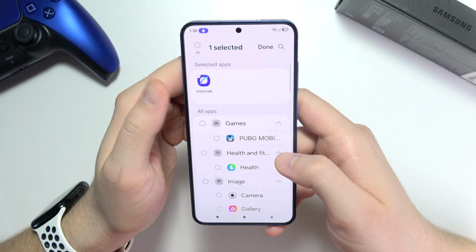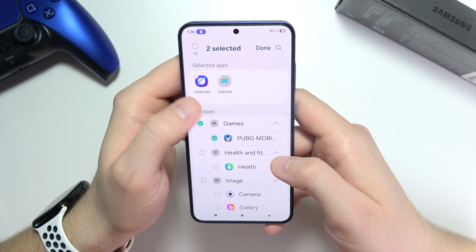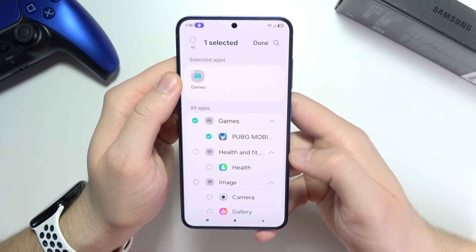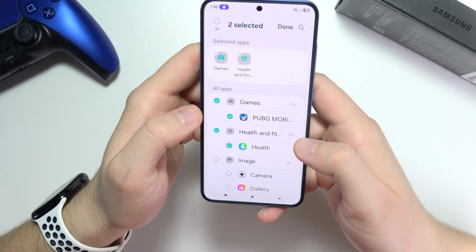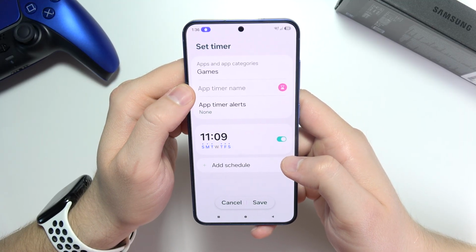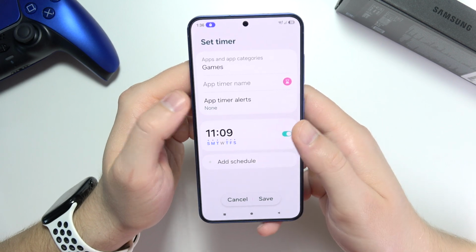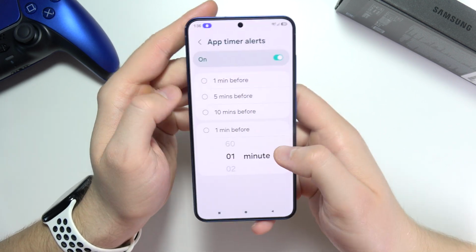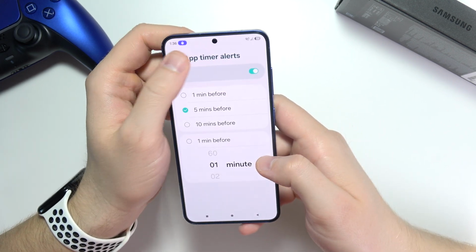click here and select what you want to do. For example, I want to set this on PUBG, so I'm gonna delete the internet browser. You can add multiple things if you want. Now we have to click done, and here we can set a name for this, set an alert, like for example 5 minutes before the end time you will get this alert.